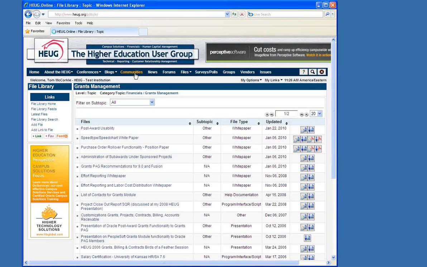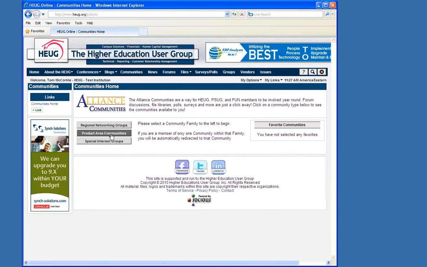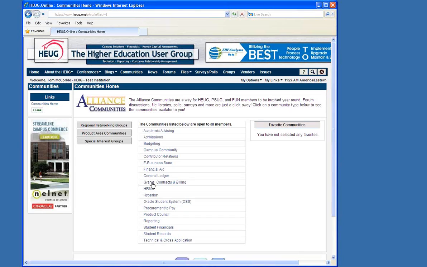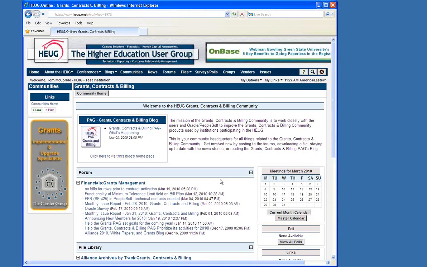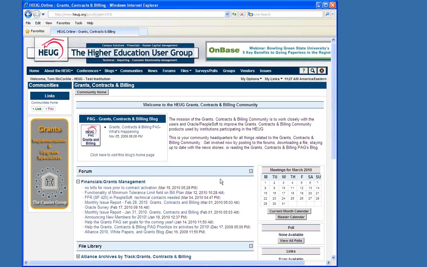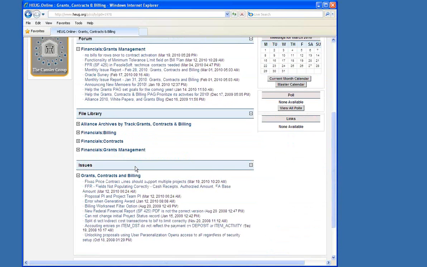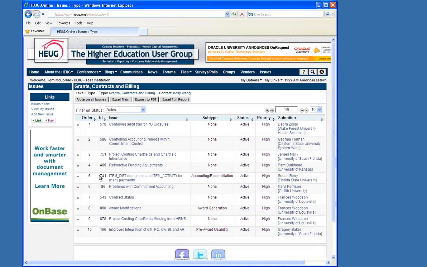So if we come back to our community page, under Product Area Communities, we'll just come back into our community. The last area on the site is what we call the Issue Tracker. The Issue Tracker system is a chance for you as Oracle users to report bugs or fixes that you find within the system. So it's primarily used to submit an enhancement request to an Oracle or PeopleSoft application.